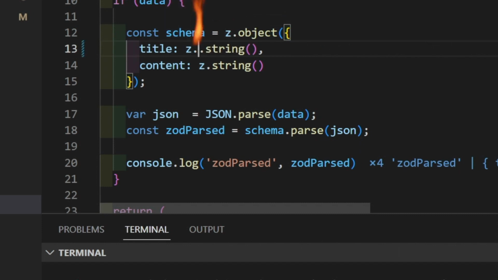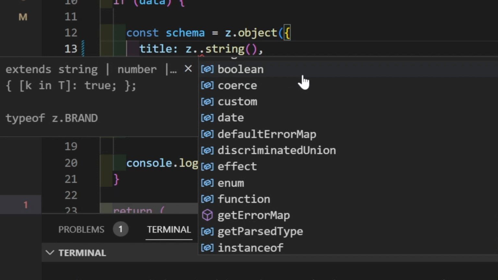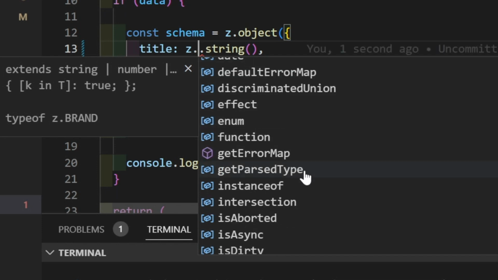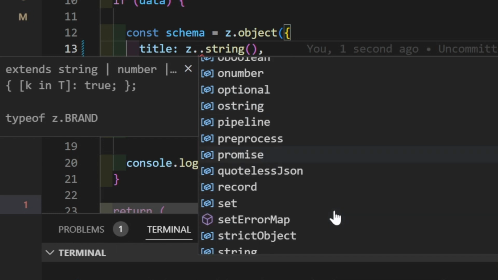Now, if I do the dot here, you can see that we've got loads of stuff. So we've got things like booleans, customs, dates, we've got enums, functions, we've got nullables, numbers, objects, optionals, pipelines. So as I'm hoping you can see, Zod basically gives you loads and loads of stuff in order for you to define very specific and detailed schemas.